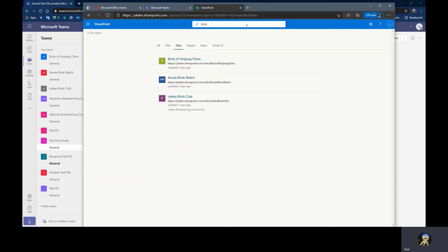What about bird watching? Wildcard. Would it work? Oh yeah, it is working. So all 5 teams related to birds are found. Cool.